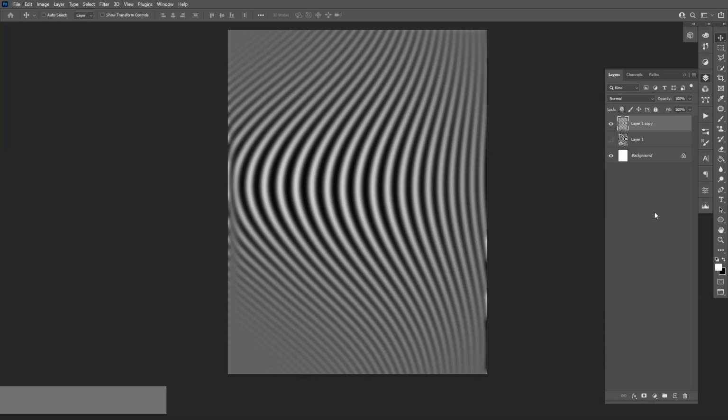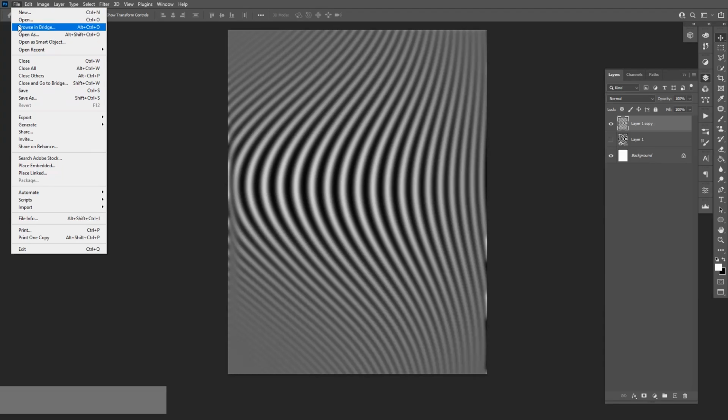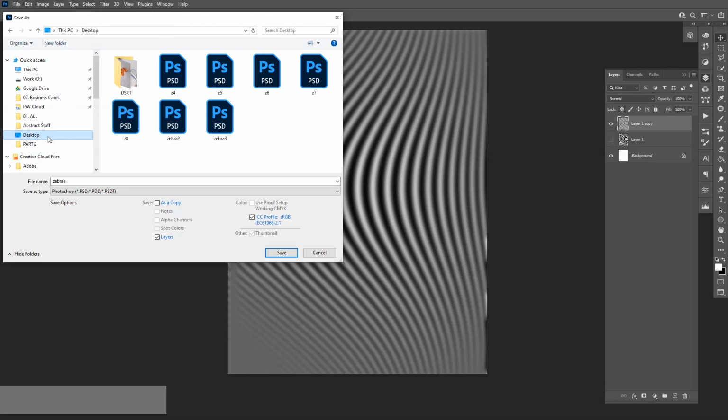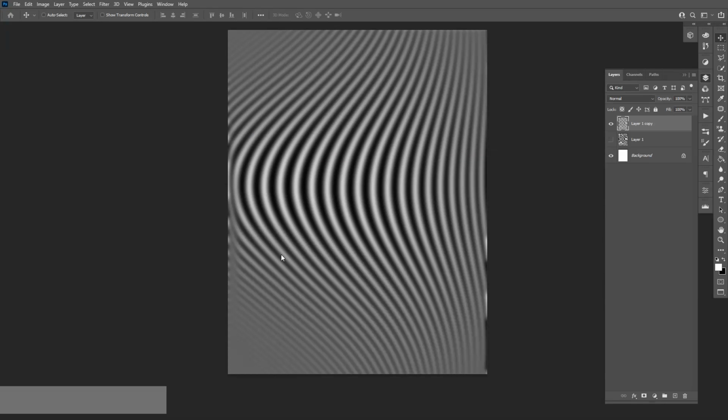From here, let's save this file. Save as. There you go. Okay, I'm gonna rename this to Zebra 2A's because I test this a lot of times. As you can see, we got a lot of displacement map Photoshop files in here. So save it where you want. I'm gonna press save, and there you go.